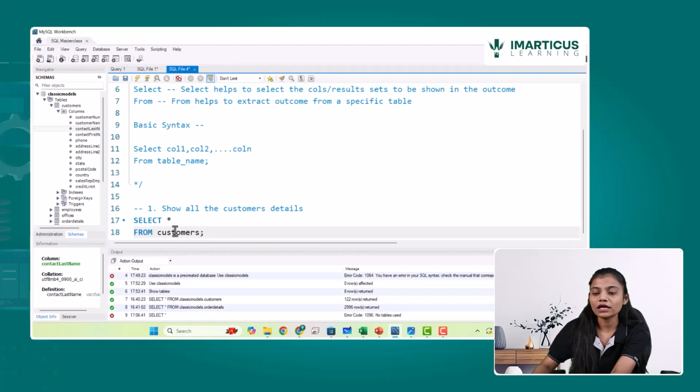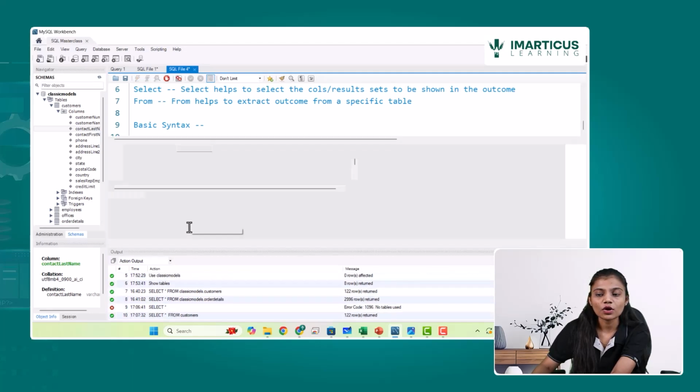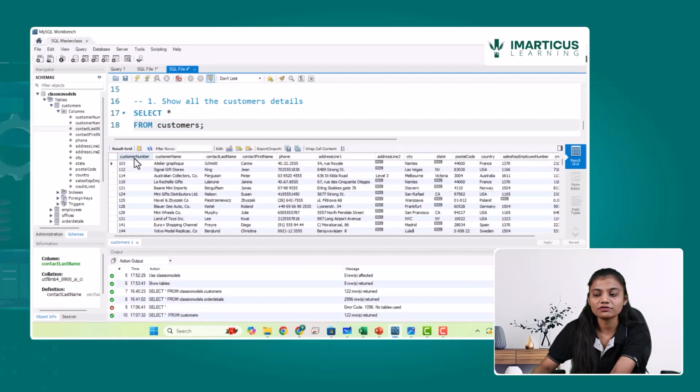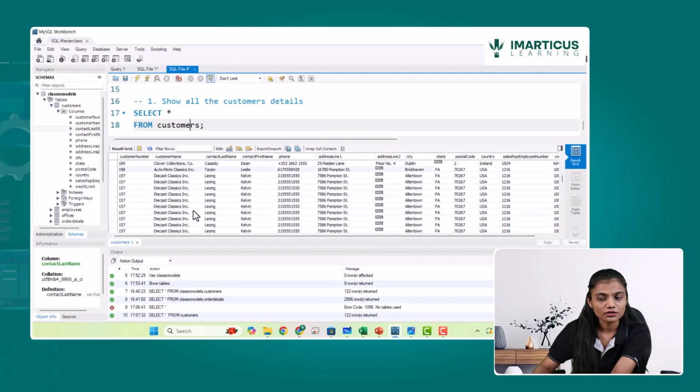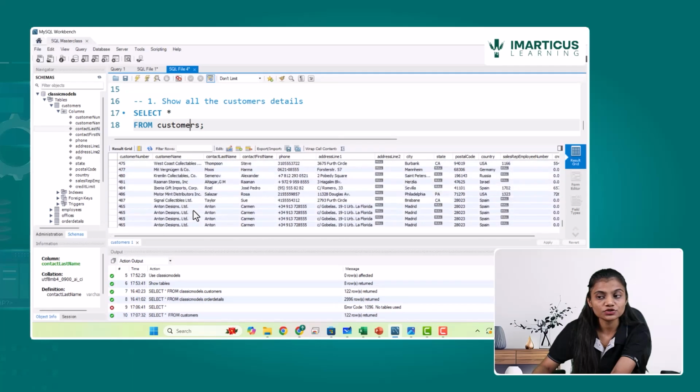Here I can keep my cursor anywhere and run this, or select and run this. But I will choose a shortcut key, which is Control and Enter. So I do Control Enter. You can see all the columns available in my customer table being shown with all the result sets. So as per show all the customer details, I am able to write the query for the same. So this was the first one.